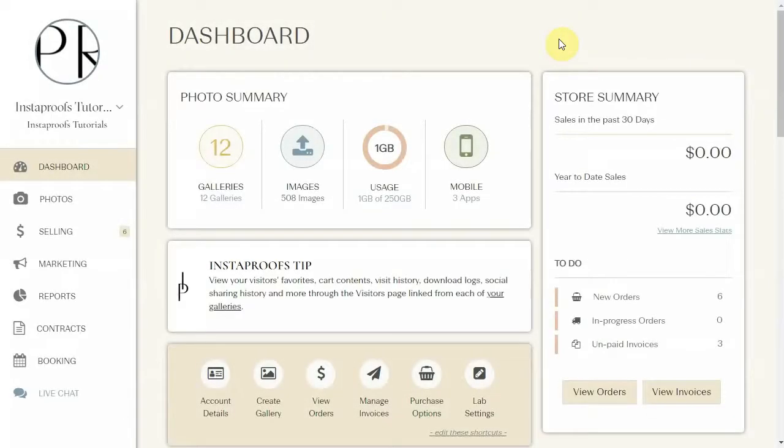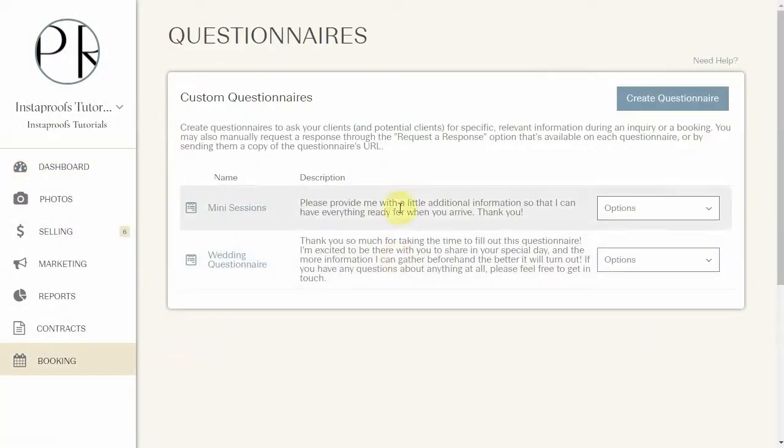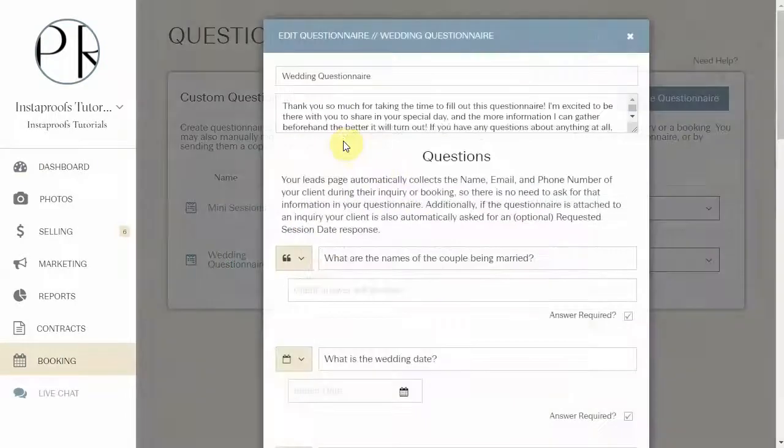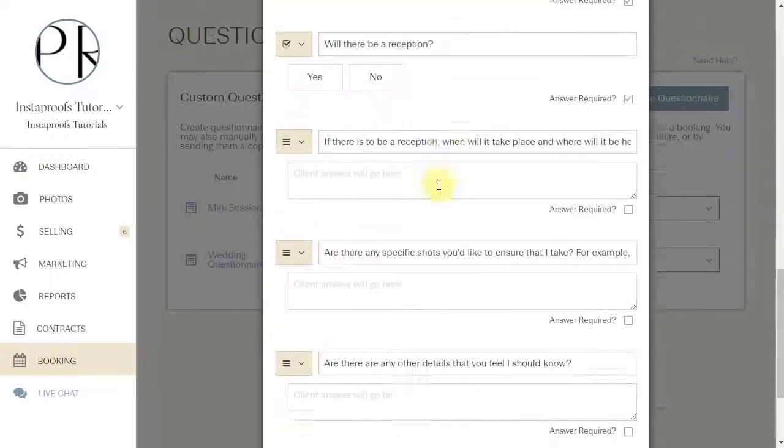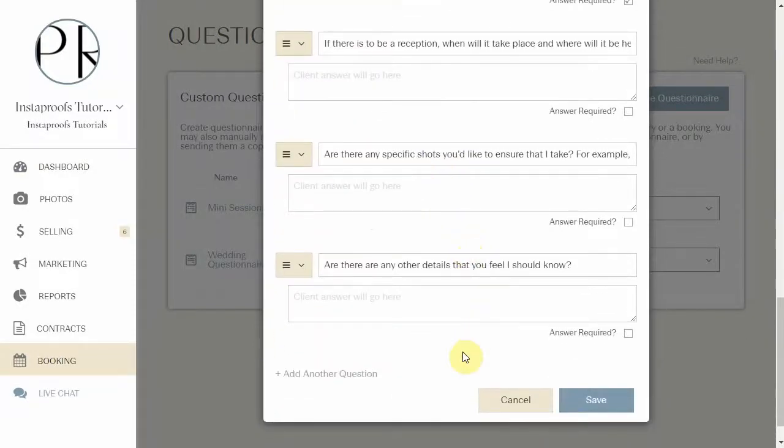In this tutorial, I'm going to be showing you how to create and use the standalone questionnaires that are found within the booking area. So to get started, we'll go into Booking, click on Questionnaires, and here you can see that I have a couple of example questionnaires set up. This wedding questionnaire, for example, might ask the wedding date, the address of the wedding venue, and other questions of that sort that helps me get to know my client a little better before their wedding date itself.